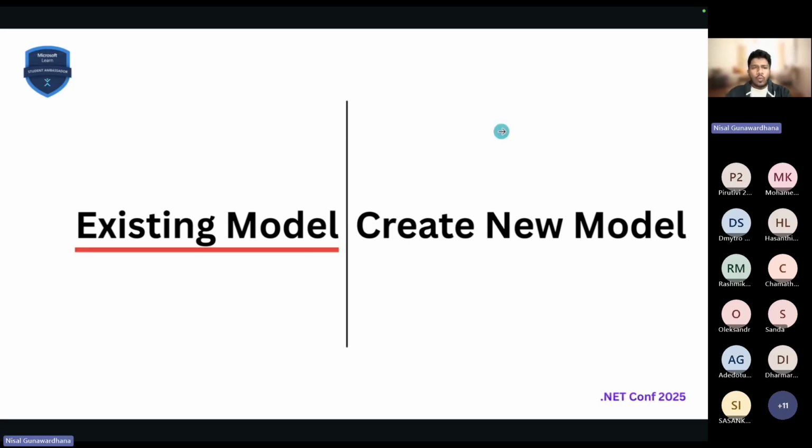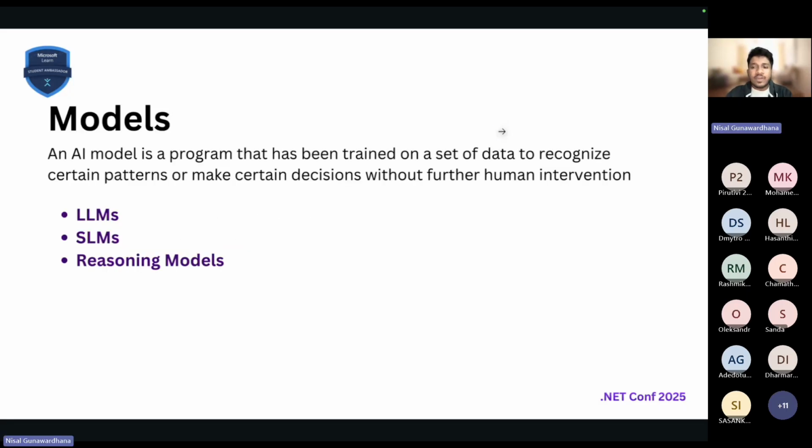So when we talk about models, the first question is, what is an AI model? Basically, an AI model is a program that has been trained on a set of data, and it can perform one specific task or a few general tasks. That's the basic idea of models.